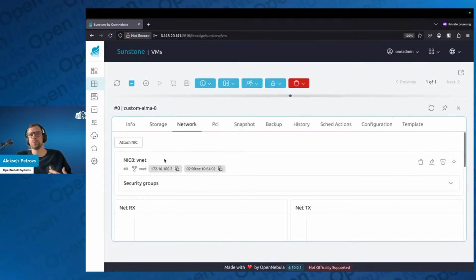Then we can also reconfigure our network. We can remove some networks. We can attach some networks. So do it the way we want.